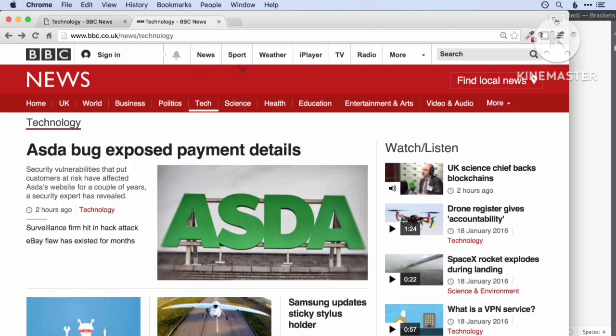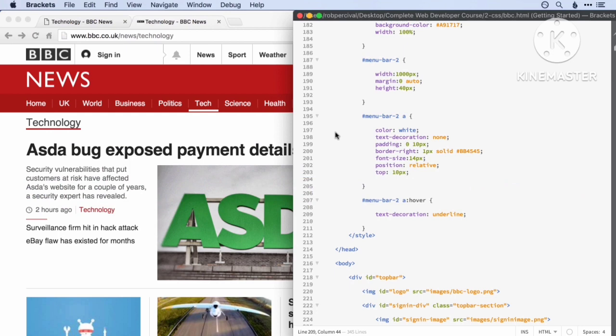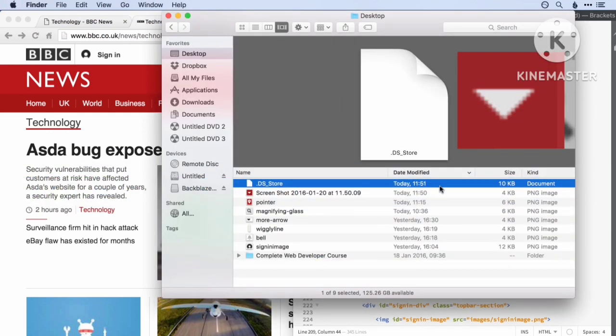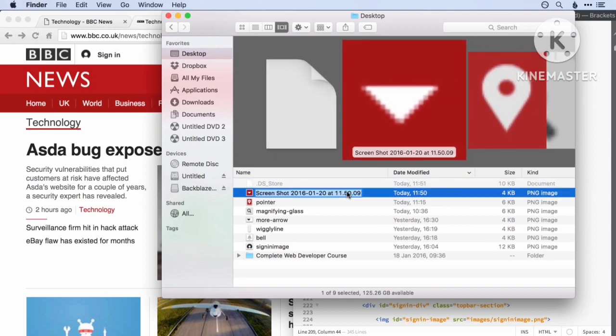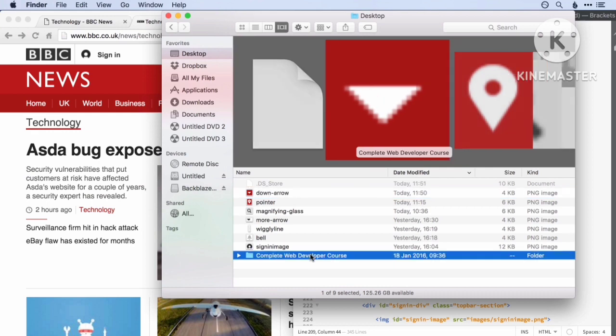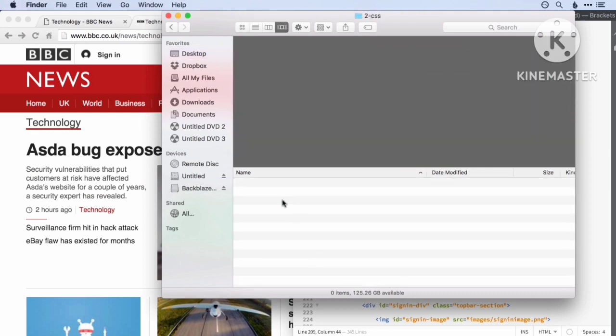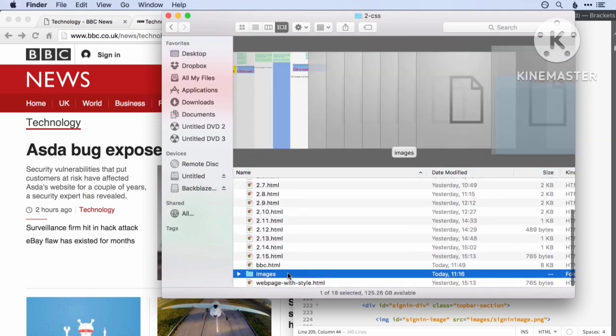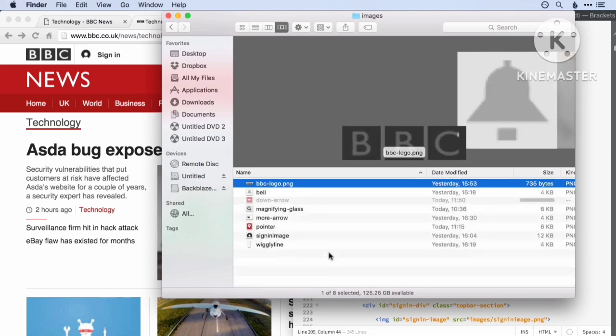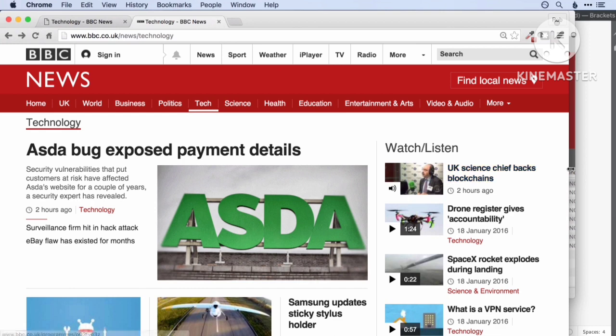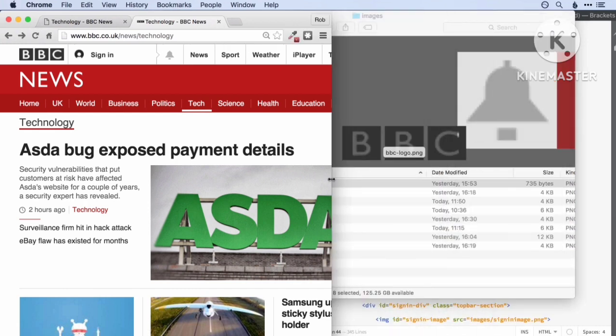First off, I'll do my screenshot. And remember, you can use the clipper tool if you're on Windows to do that, or Command-Shift-4 if you're on Mac. And there it is. So I'm going to call it down arrow and then copy it and put it in the images folder as before. Brilliant.